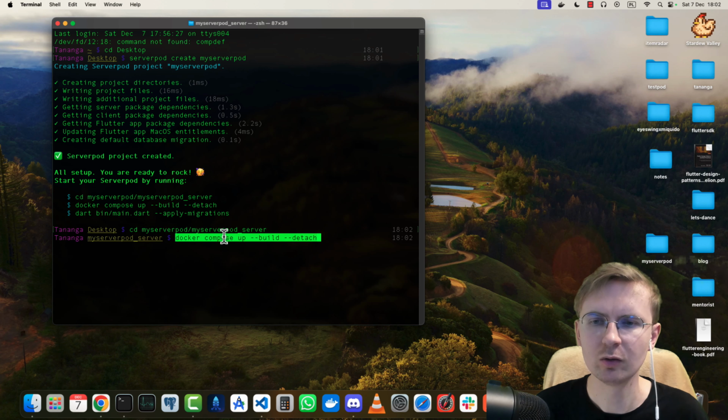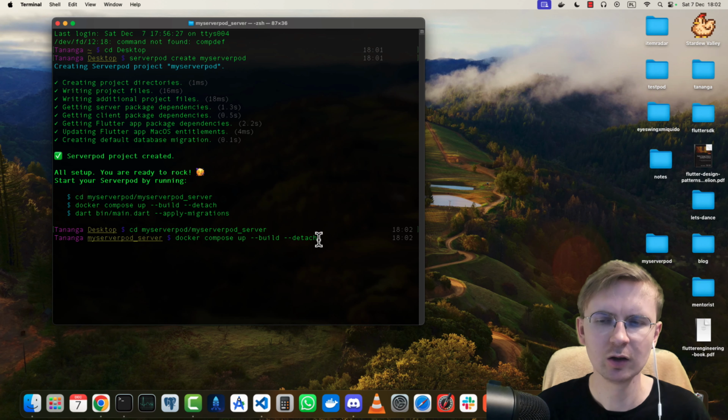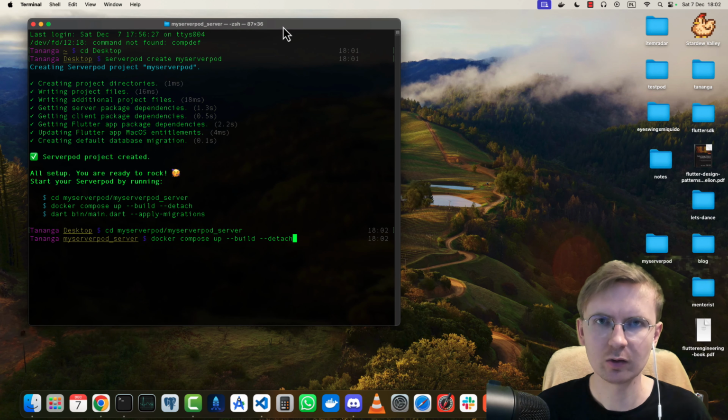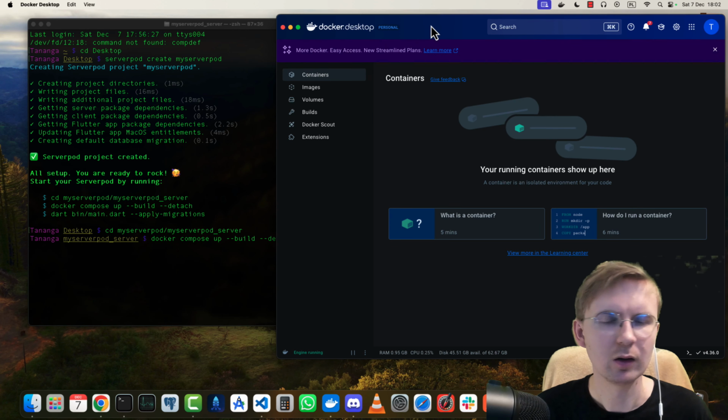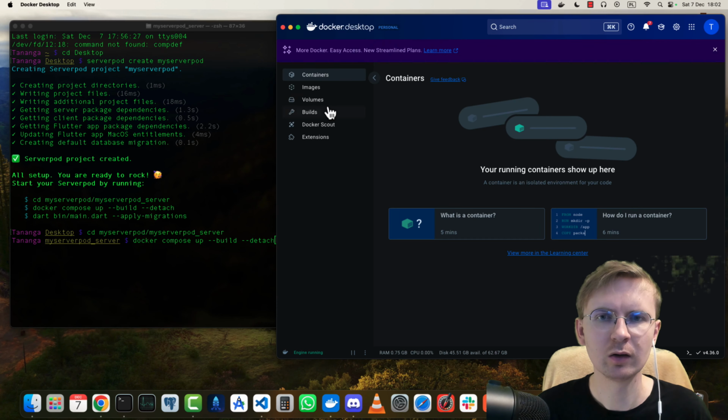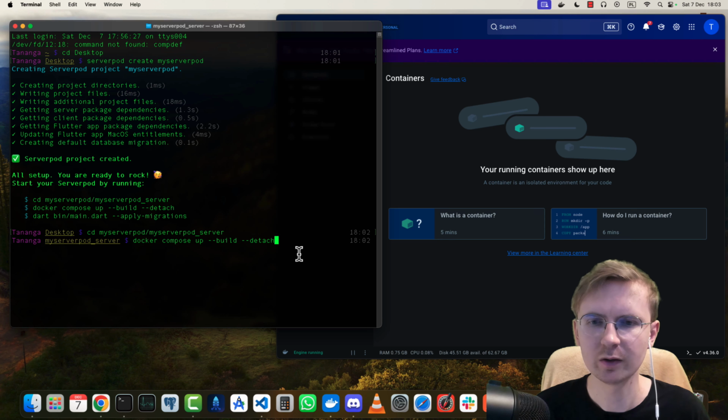Okay, so now we need to execute this docker compose up --build --detach. That's gonna create containers which you need for your local development. But to do it, you need to open first your Docker desktop. And if you are not gonna open Docker desktop, or you are not gonna have it running somewhere in the background, you're gonna get an error. Okay, so now when you have this Docker desktop open, let's execute this command.